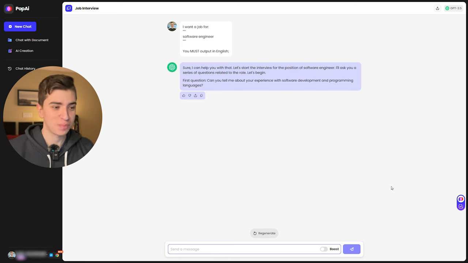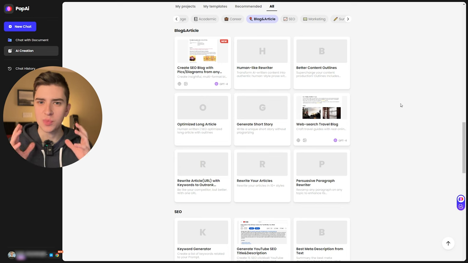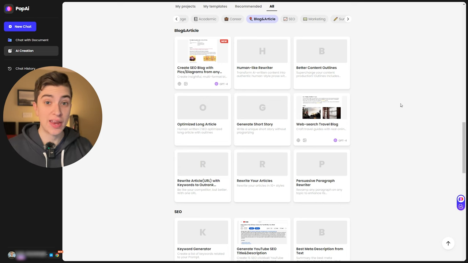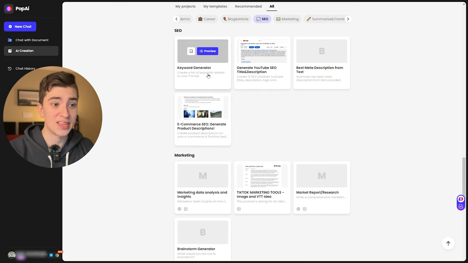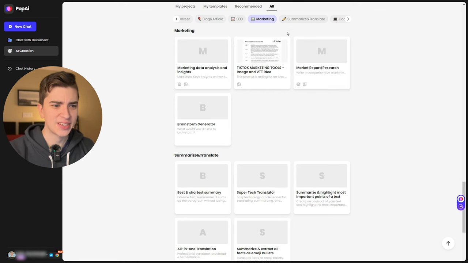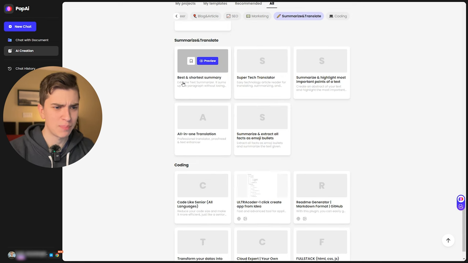We're ready to go. Each section is meant to cater to a very specific type of audience, but every single audience can find some value in all of these templates. Going from the blog and article section to SEO, we can see keyword generator, generate YouTube SEO title and description, the best meta description from text. In the marketing tab, we've got things like marketing data analysis, TikTok marketing tools, summarizing and translating, the best and shortest summary, super tech translator, all-in-one translation, and finally, my favorite, the coding tab.